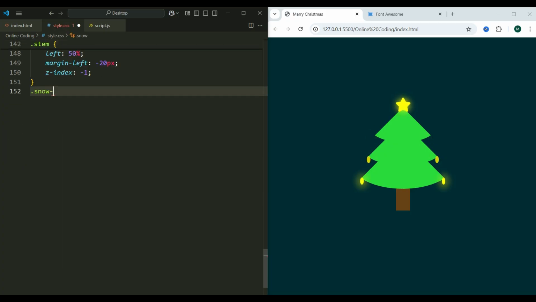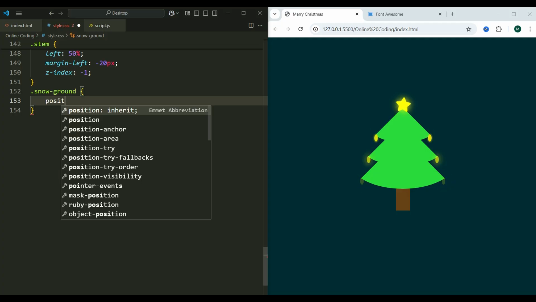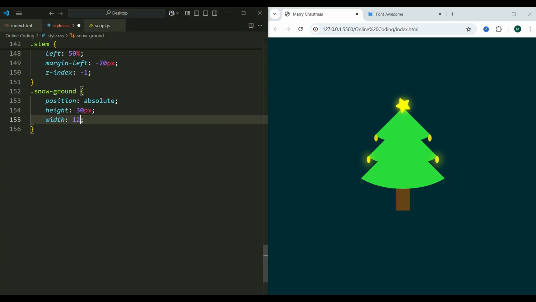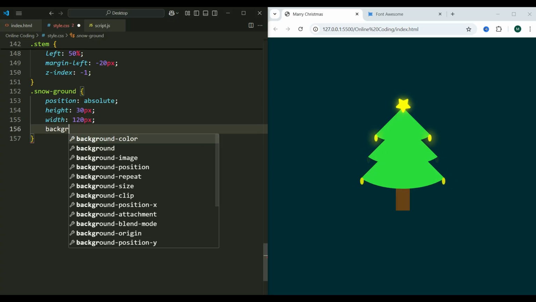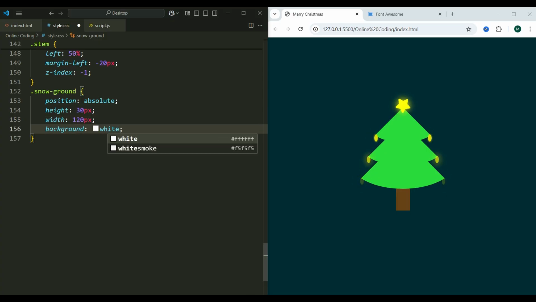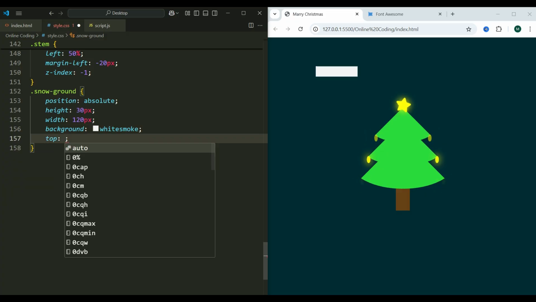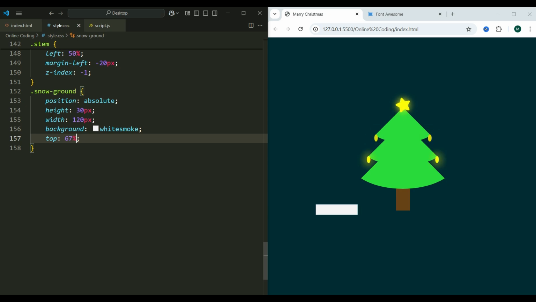The snowground class. Position, absolute. Height, 30 pixels. Width, 120 pixels. Background, white smoke. Gives the snow a soft white color, evoking freshly fallen snow. Top, 67%. Positions the snow mound near the bottom of the tree.